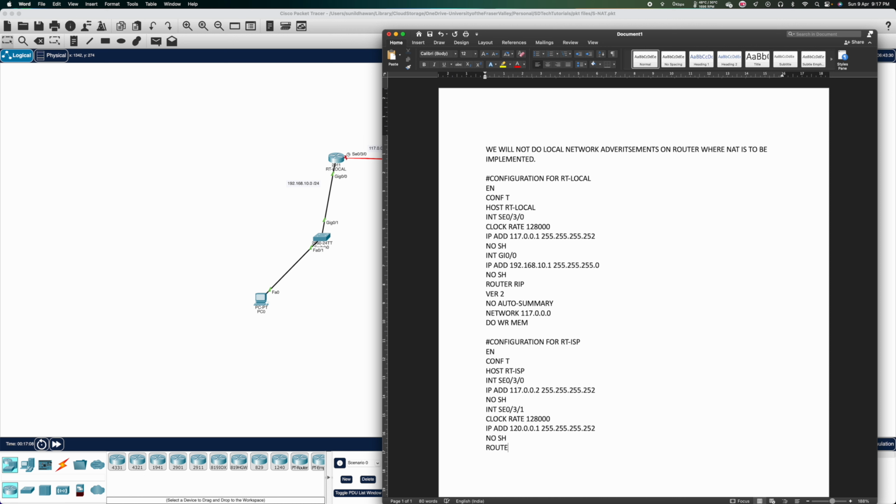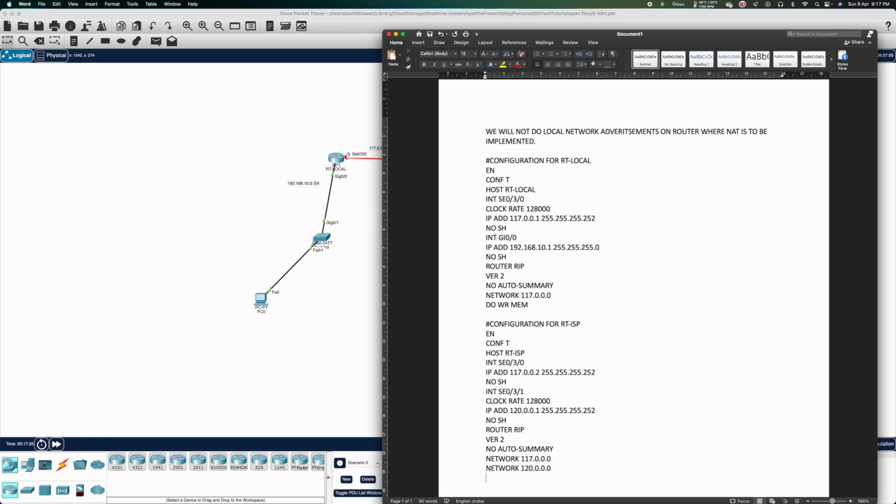Now router rip version 2. This is the router where we are not implementing NAT, so both the networks will be advertised. So no auto-summary, network 117.0.0.0 and network 120.0.0.0, and write memory.